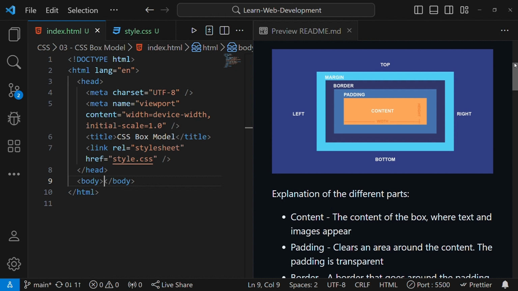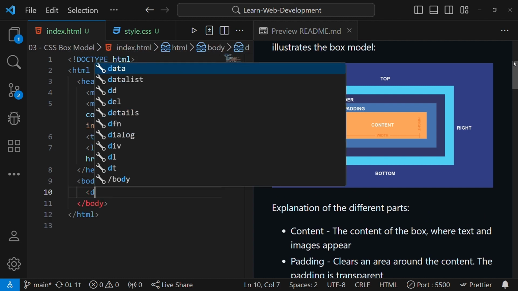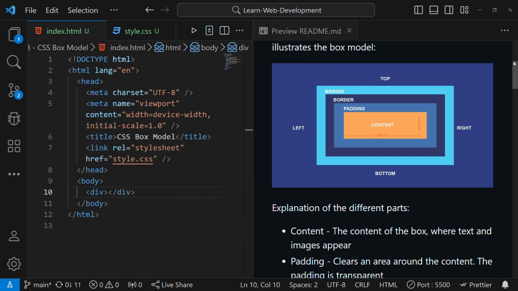text and images appear. So for example, I'll just use a div, or let's just use a common element like the h1. When talking about elements, you say that an element has an opening tag and a closing tag, and what you pass in between here is the content.